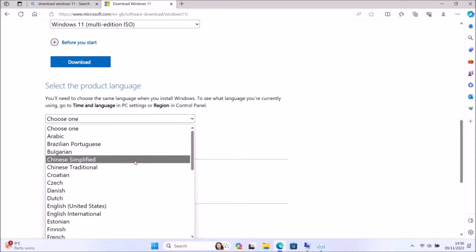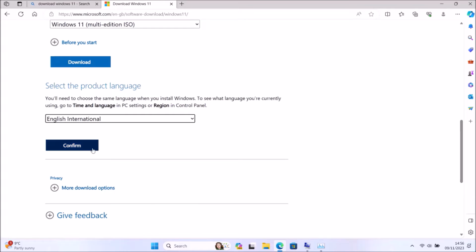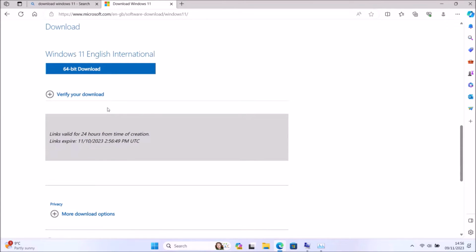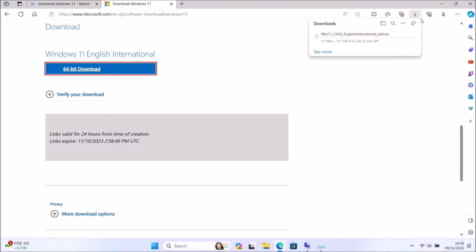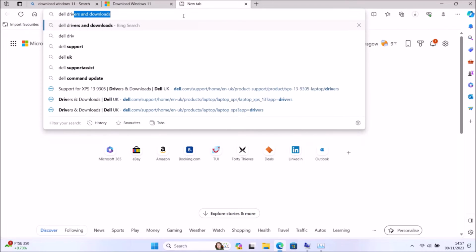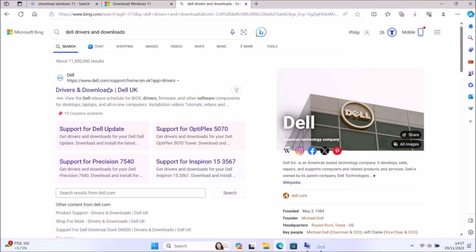I prefer the last option, so I'm going to select Windows 11. And then I'm going to select English International, which is English UK. And then I get my 64-bit download link. This installation ISO is pretty large because it's multi-edition and also contains a large number of drivers required to set up Windows 11 out of the box.